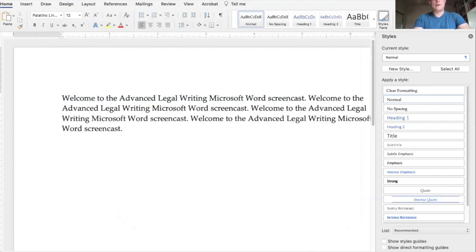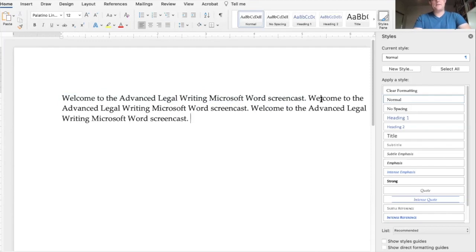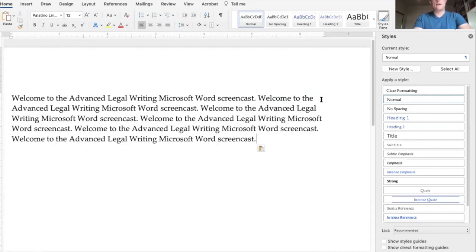Okay, now let's pretend that this is a body paragraph. So what I did here is I just copied it. I'm hitting Command A to select all, Command C to copy it, and then Command V to paste it several times, just to invent a fake paragraph.